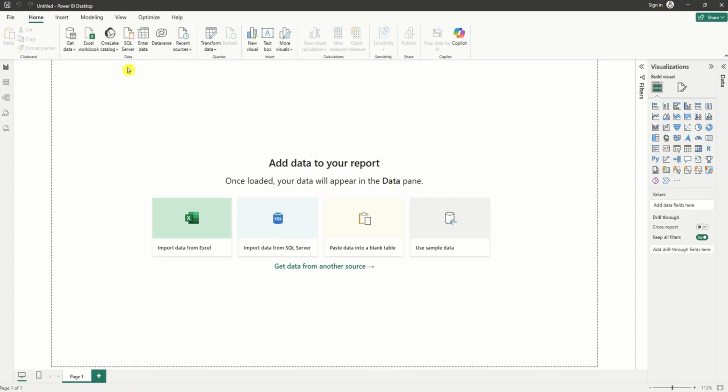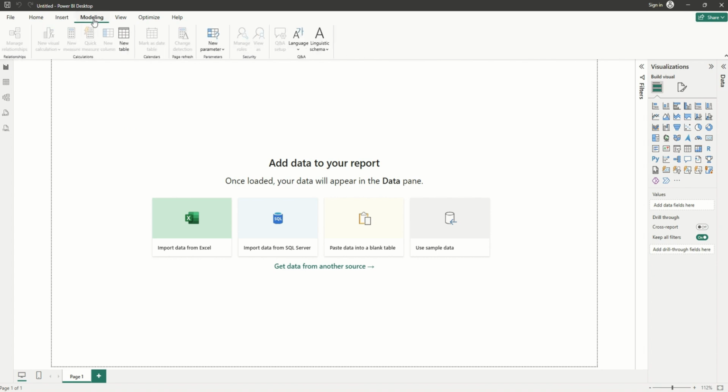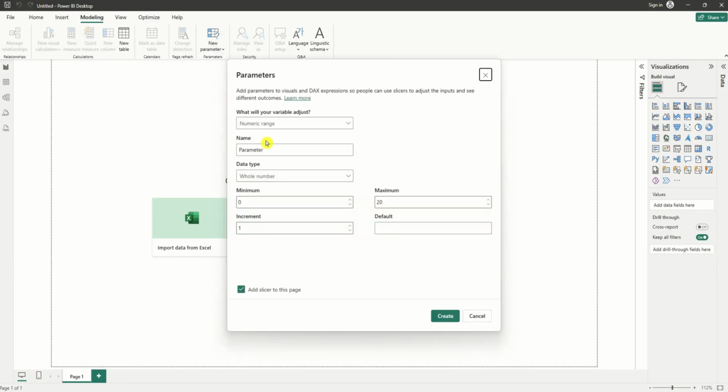The trick to creating a dashboard without any dataset is to make use of parameters to simulate the data. So let's start with creating some parameters. To do so, go to the Modeling tab and click on New Parameter and select a numeric range. Let's create a parameter for our monthly income.